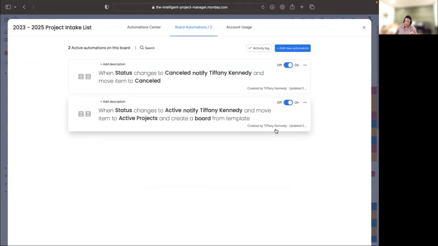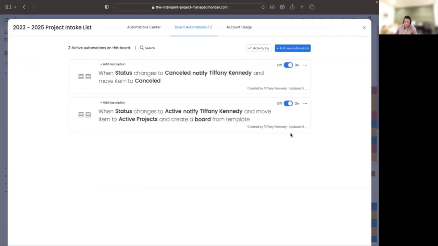Now, remember, our canceled automation differs slightly from our active automation in the sense that when we have a project that is moved from proposed to active, we had three things that we wanted to occur. We wanted to get a notification that that project has been changed to active status. We wanted to then create a new project board, which we'll discuss as we continue on our series.